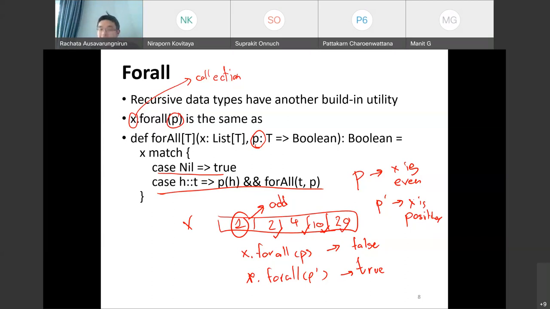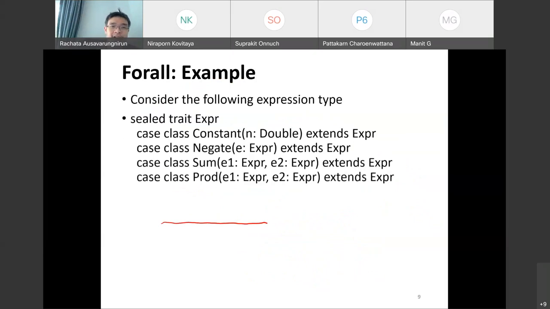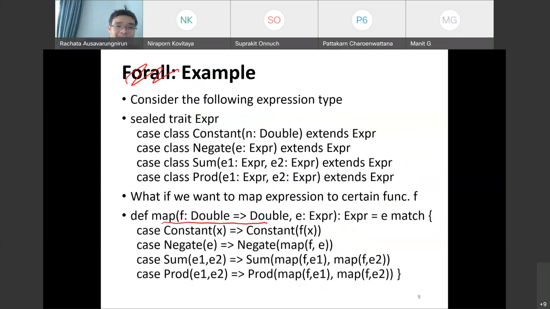With me so far? P is a function, yes. P is a function because this is the definition. P is a function that takes in a type and returns a boolean. Yeah. So that's a for all. And this, I think the way to fix this is, this is more like a map. A map is a little bit different in the sense that instead of having a function that returns true or false, a map would apply F on everything.